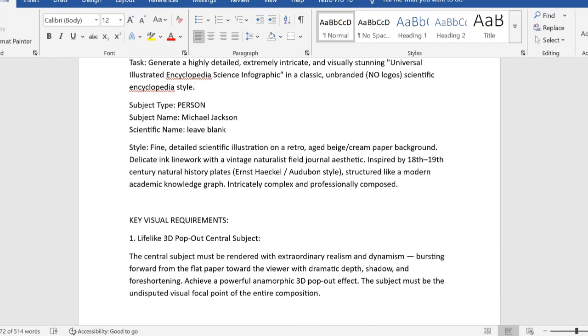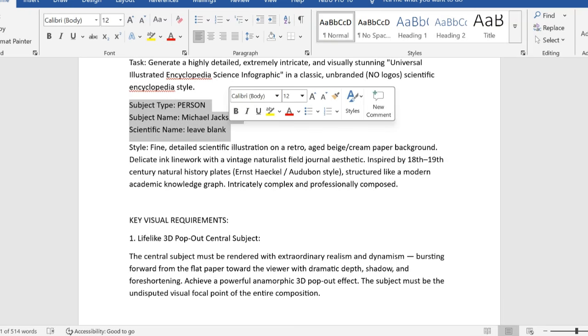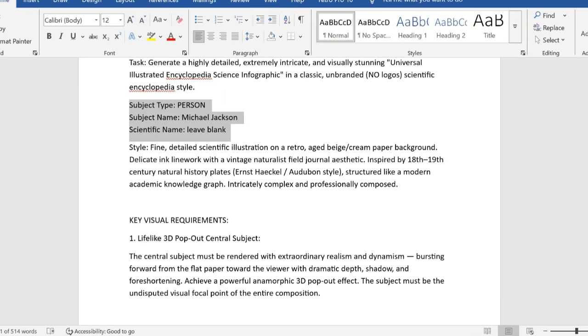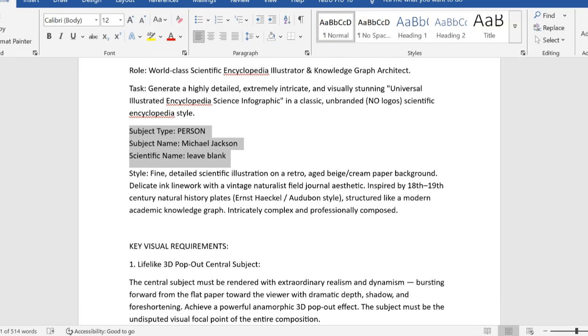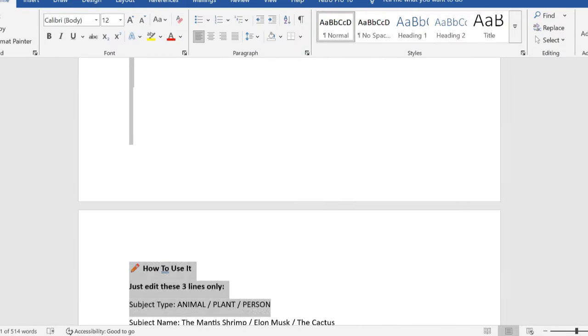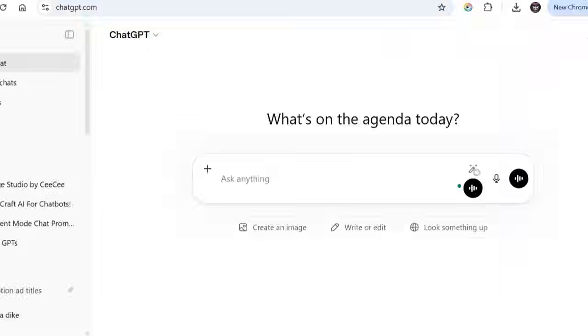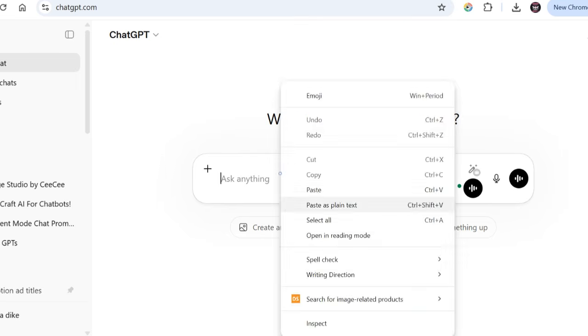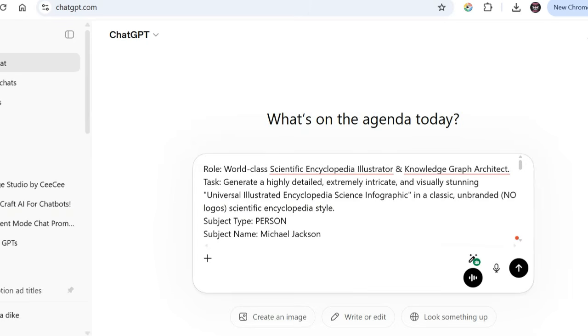Okay, here, this is all I need to make changes, and here I've selected the name of a person. I've selected Michael Jackson, and because this is a person, I have to leave the scientific name blank. Okay, all you need to do is copy the prompt that you've edited. So I'll paste the prompt on ChatGPT and click generate.